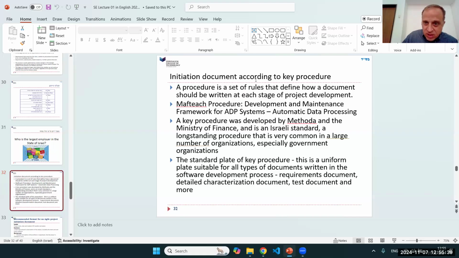Let's see what I wrote here. That's the introduction. Initiation document according to key procedures. A procedure is a set of rules that define how a document should be written at each stage of the project development. So that's what we mean by procedure here. How are we going to write this initiation document? Procedure is development and maintenance.